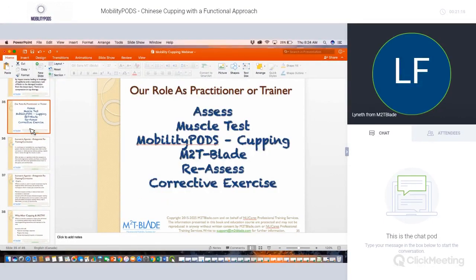We talked a bit about cupping, how you can apply our sliding gliding technique, contraindications, and a few other things. Now let's talk about your role. The way we want to incorporate cupping into your clinic is to assess, muscle test, MobilityPODS, blade, and reassess. This is our typical standard of where you can actually integrate those into your work.